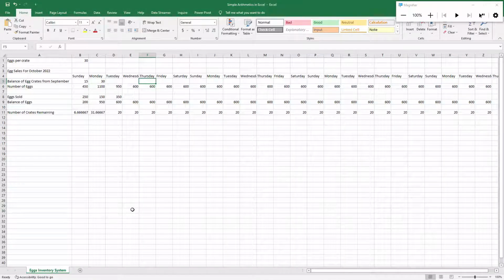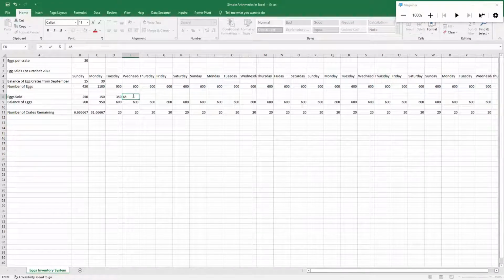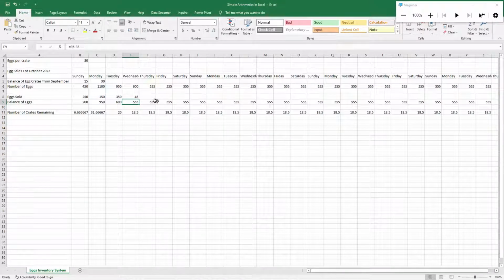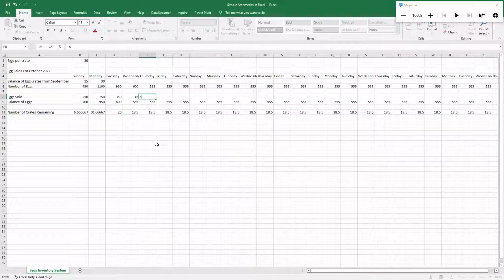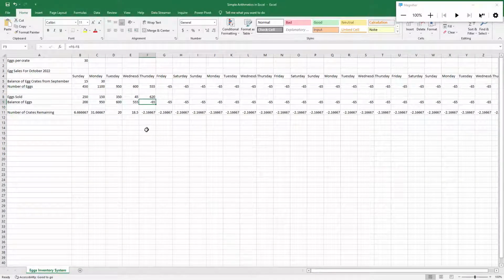You'll find that since we have inserted the formulas, we can now sell the eggs freely. Let's say on Wednesday we sold 45 eggs. You find that it decreases and it updates automatically. On Thursday we sold 620 eggs. Find that we have a deficit.